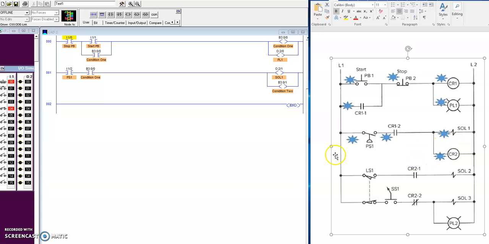in my program. All right, so now I have a condition that if I press the start push button, condition 1 will energize, pilot light 1 will energize, and then if the pressure switch closes, I'll be able to energize solenoid 1 and also create an output condition 2, which will also be true. So I'm going to create another rung, and we want to take a look at the next rung.